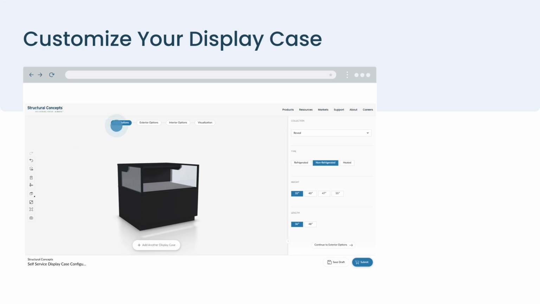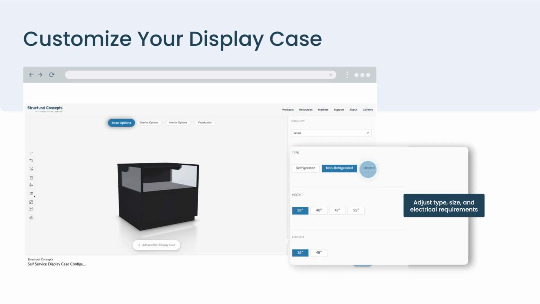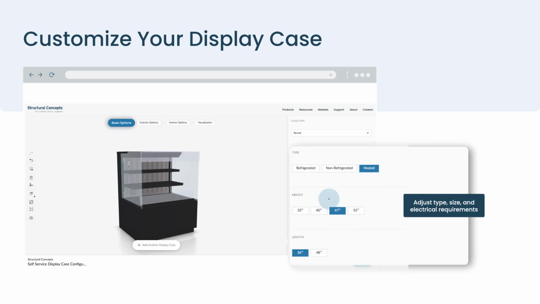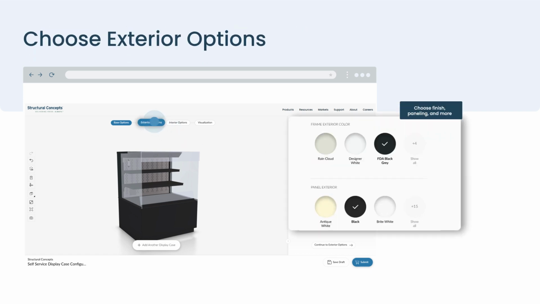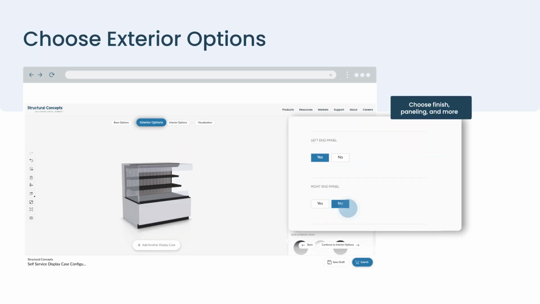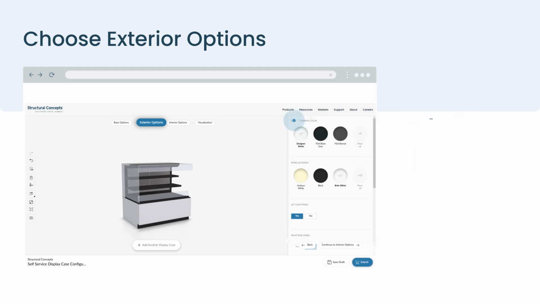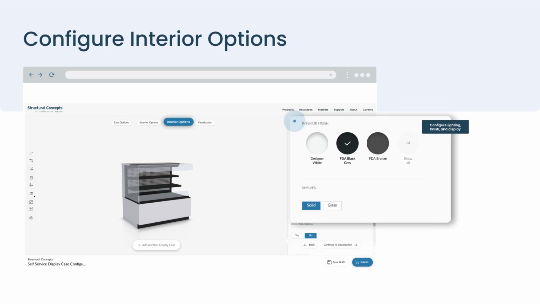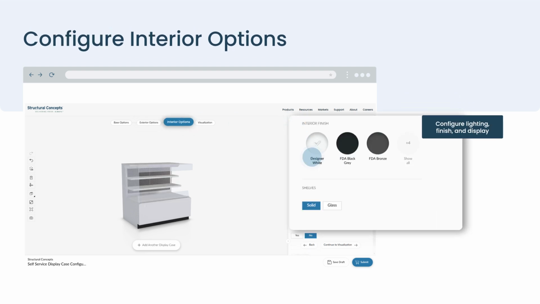Begin with base options, where you can adjust product type, sizes, and electrical requirements. Use the Exterior Options tab to choose the finish, paneling, end doors, and other details that perfectly match your vision. And in the Interior Options tab, configure lighting, interior finish, and display layouts, or even visualize your case in day or night mode with customizable covers.